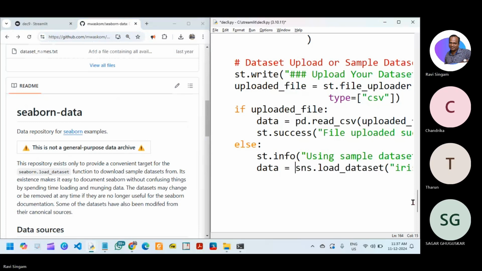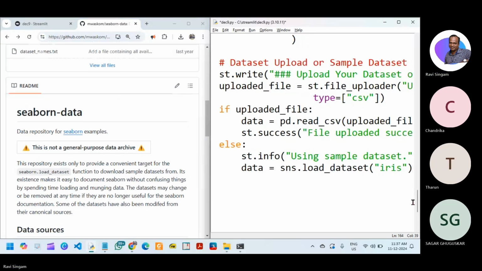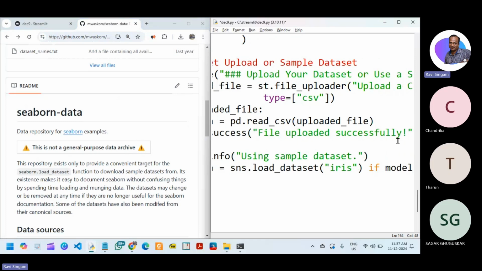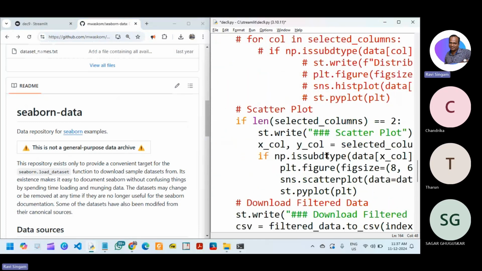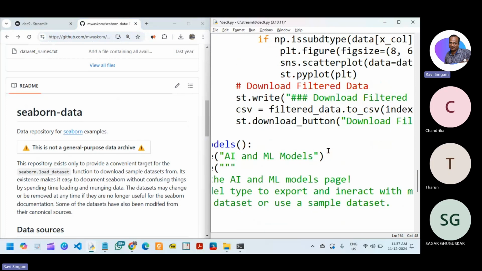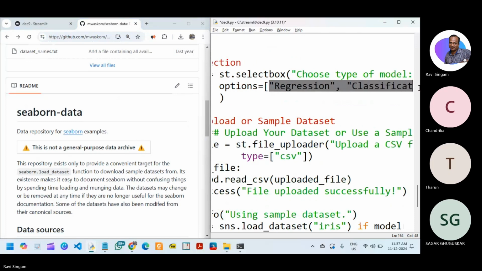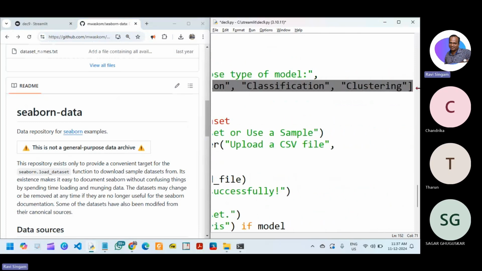So now you will use this iris dataset, if the iris dataset is available, if model type is regression model. We have three model types that we wanted to use. So what are those three model types? Regression, classification, and clustering. Okay, so these are the three model types we want to use.